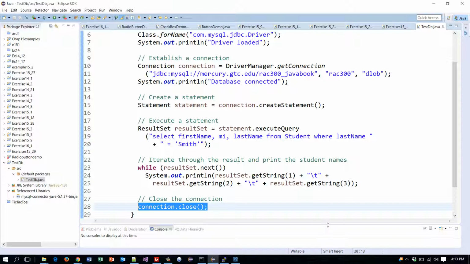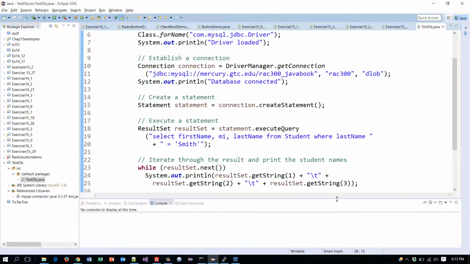And before we actually do the execute, we need to do a little prediction as to what the output's going to be. Now notice that we are going to be running a query from the student table where the last name equals Smith, and then we'll get an output that's going to be like John space, excuse me, excuse me.